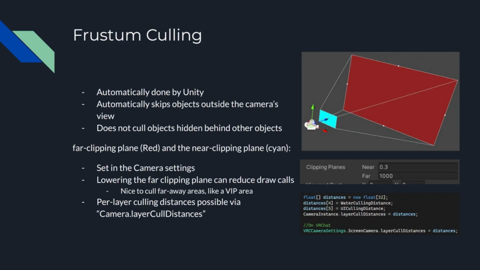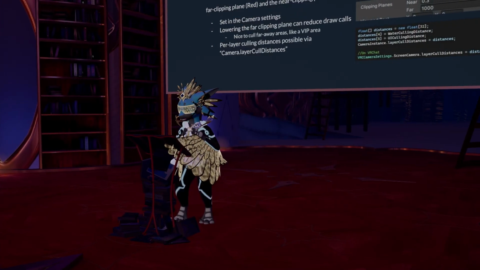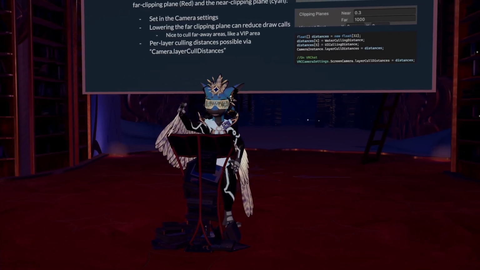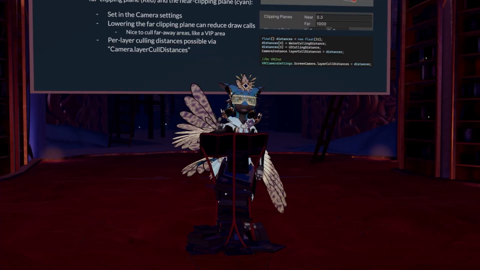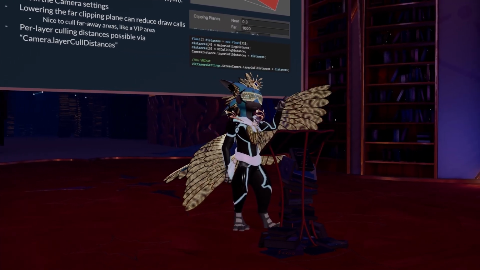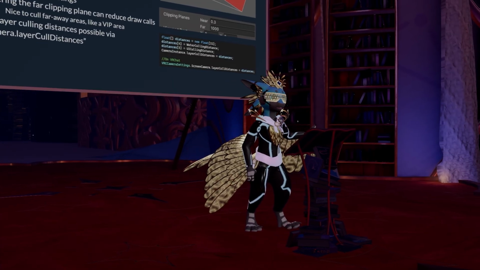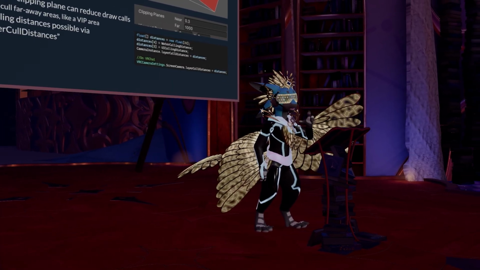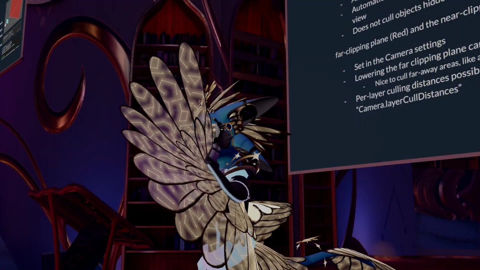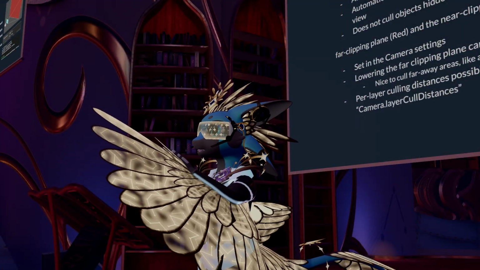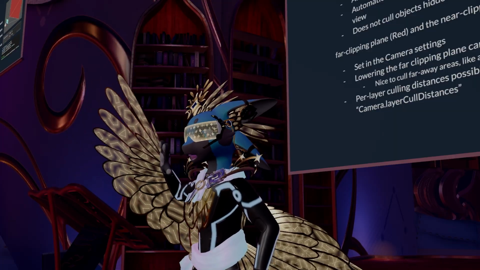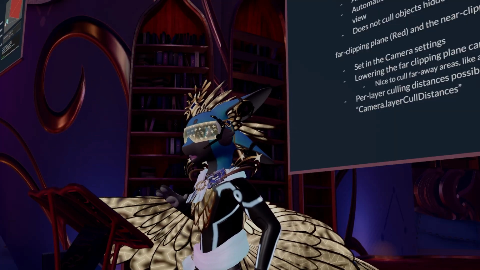But there's one thing we can actually do, and that's playing around with the far clipping plane. Everything that is beyond the far clipping plane of the camera doesn't get included in the list of draw calls. For instance, you can have a VIP area, let's say 2 kilometers away from a spawn area, and if you set the far clipping plane to something like 1 kilometer, then if you're in the spawn area, the VIP area doesn't get rendered, and if you're in the VIP area, the spawn area doesn't get rendered, which also decreases the number of draw calls and the load on the GPU.